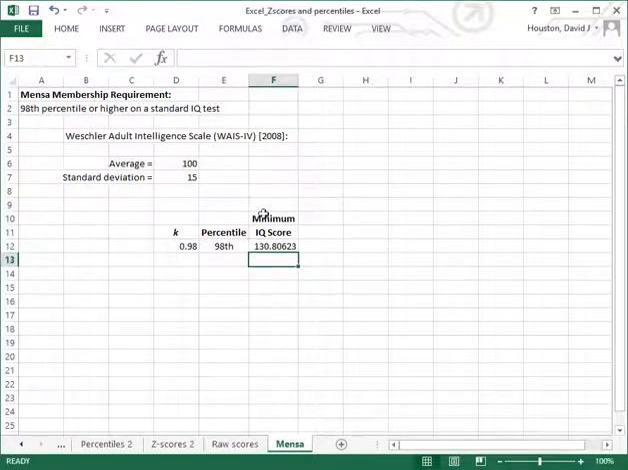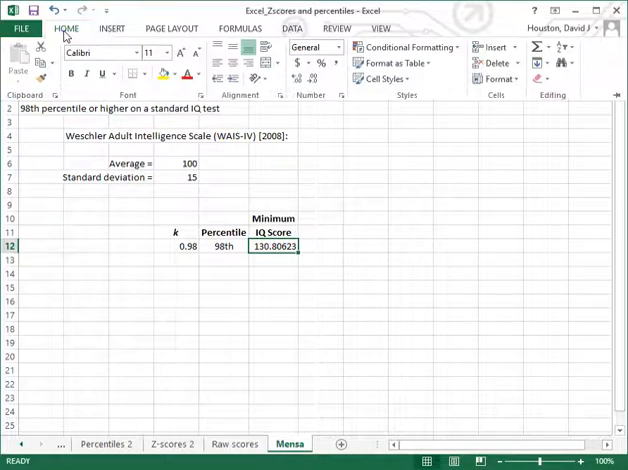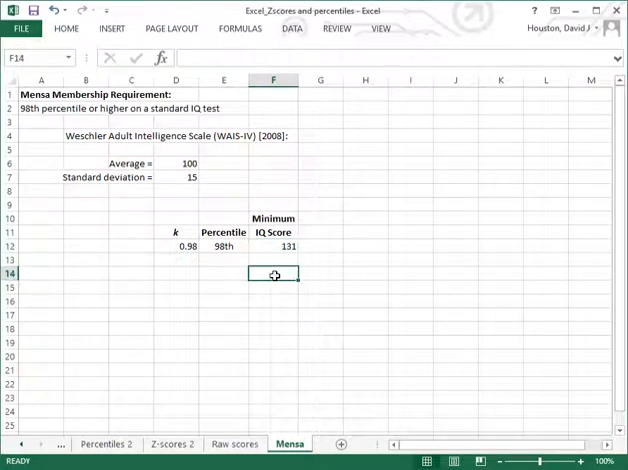And now it indicates that you need, and let's go ahead, and I think the IQ test is scored in terms of whole numbers. Let's go ahead and reduce that to whole numbers. And in that case, one needs to score a 131 or higher on the Wechsler Adult Intelligence Scale in order to qualify for membership into Mensa. So hopefully now you've got a good sense as to how we can go from raw data to z-scores to percentiles, and from percentiles back to z-scores and also to raw scores.